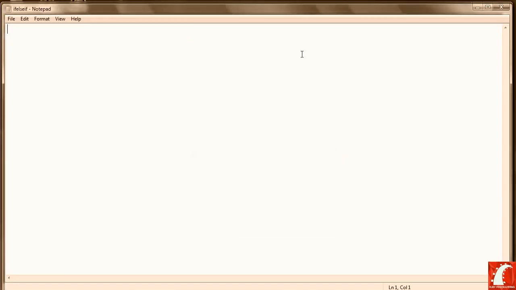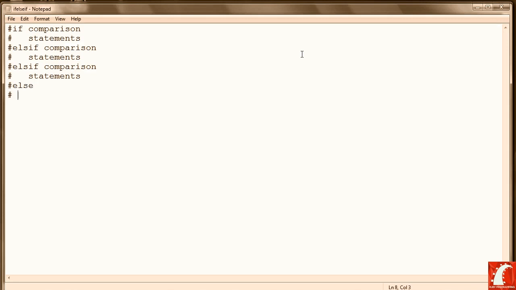Let's start by looking at the general form of the if-else-if. We start off with if and a comparison. If the comparison is true, then we execute a set of statements. If the comparison is not true, we can have an else if with another comparison, and if that comparison is true, then execute a set of statements. Otherwise, we can have yet another else if, and we can continue that on as long as we want to. We can finally close with an else, so that a set of statements will be executed if none of the other comparisons are true. And then we close out the if-else-if with end.